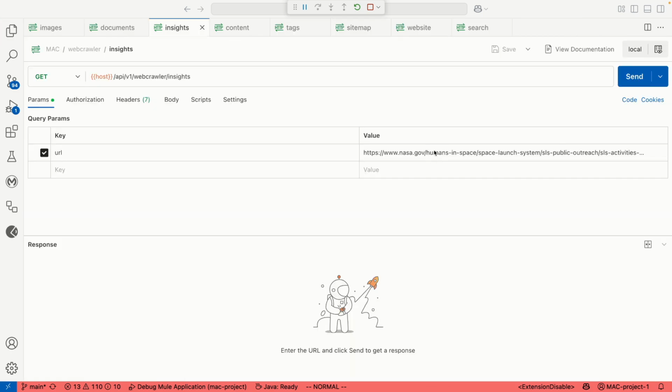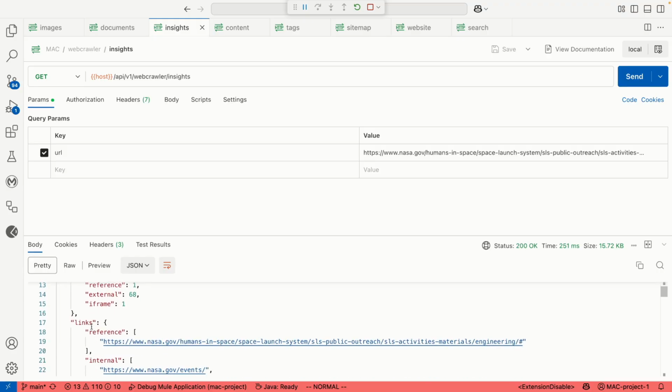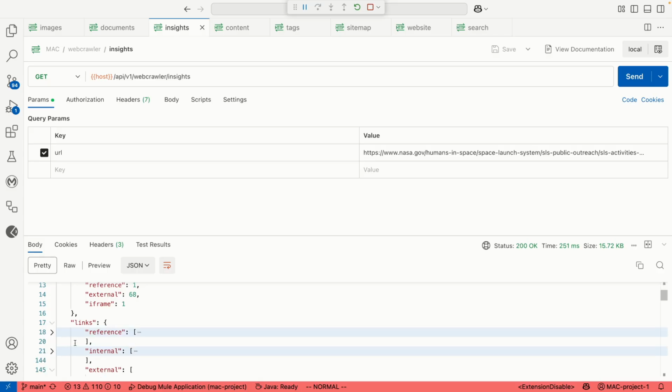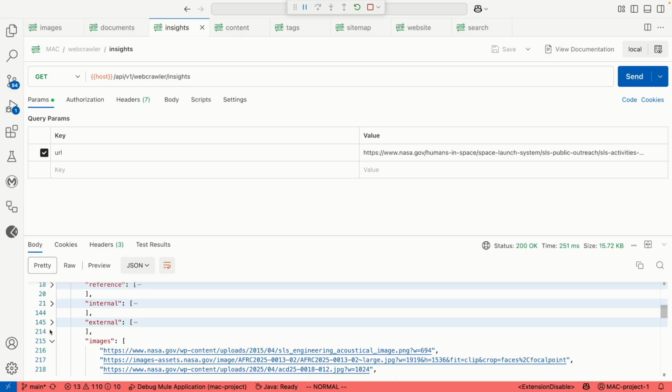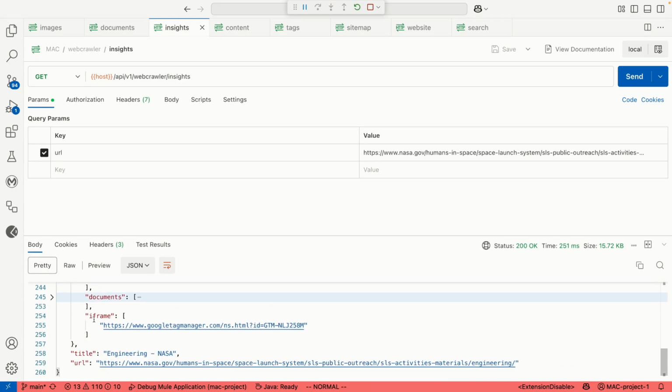Same URL, send request. Now we can see the response includes word count, images, H1, H2, div, p, reference, different types of links such as reference, internal, external, images, documents, and even iframe. These insights are super useful for content analysis, SEO, or crawling strategies.